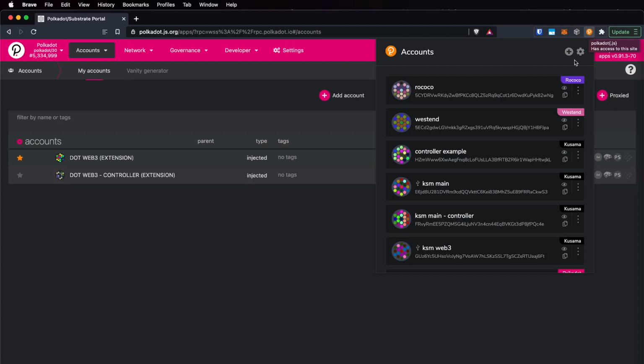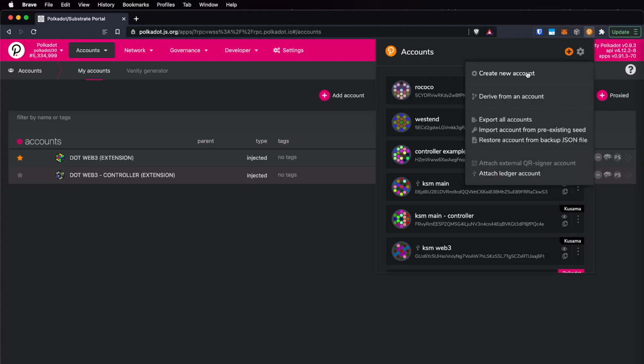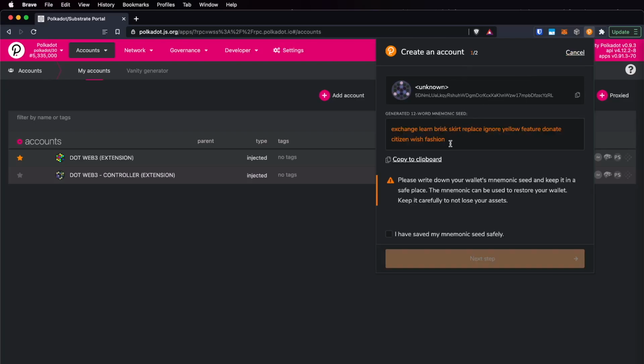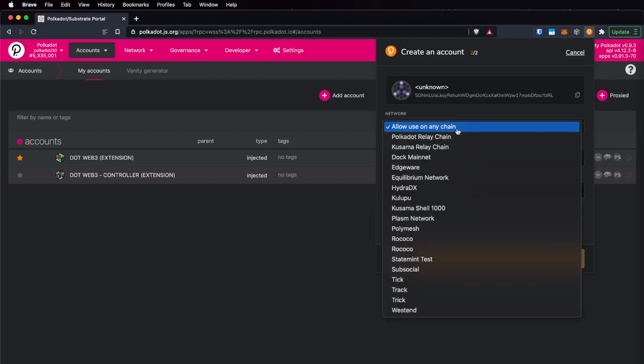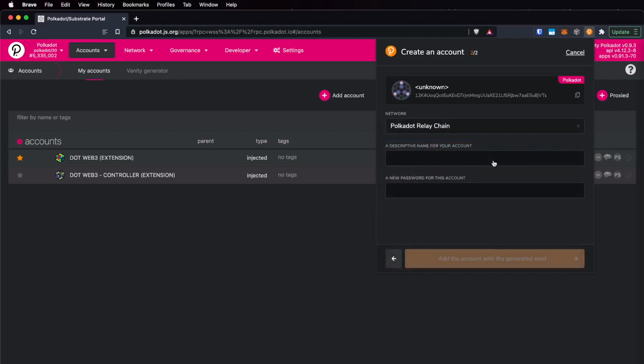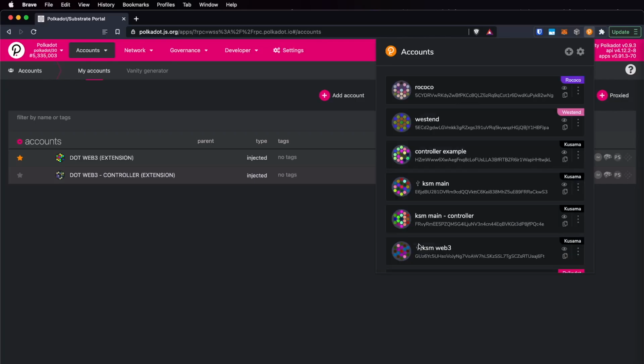And what we're going to do is click the plus button at the top right and click create new account. If this is your stash account, you're going to want to save this. You're going to save the seed for both of these, but write down the seed for this account here. I'm going to say I did that. I'm going to select the Polkadot relay chain, select Kusama if you're using Kusama. And I'm going to call this stash. I'm going to give it a password. Cool. We're going to generate that account.